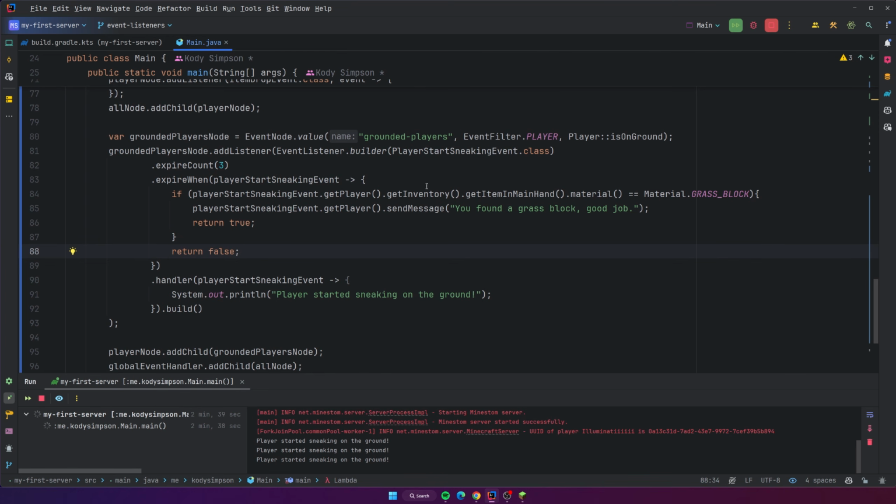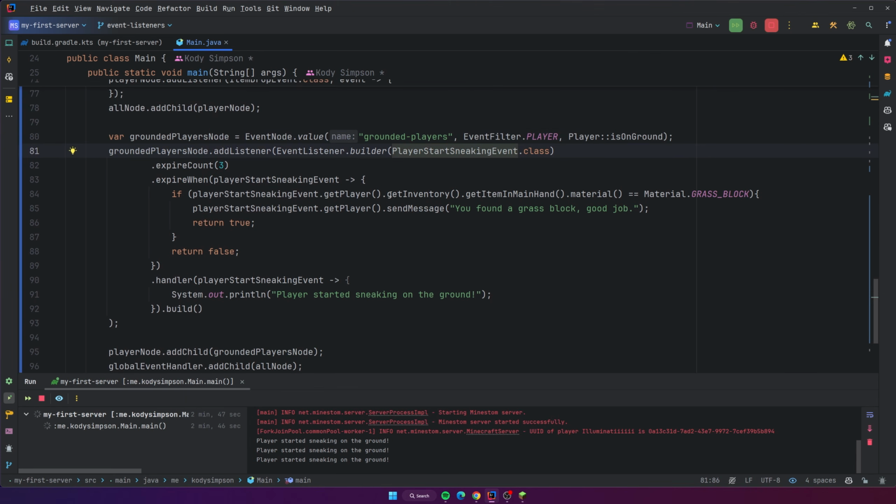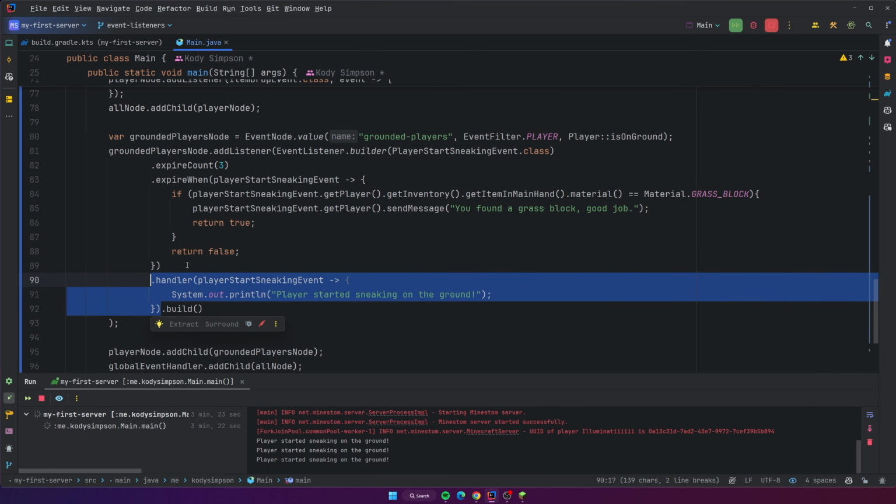Okay. Just as a recap, what this will do is build an event listener for the grounded players node, and it will listen to every single PlayerStartSneakingEvent. But after the third time, it will expire, so it will remove itself from the event node and no longer be listening. Otherwise, there's also a condition that when it becomes true, it will also expire and remove itself. The condition in this particular circumstance is that whenever the player triggers the PlayerStartSneakingEvent and they also have a grass block in their hand, it will expire and will not hit the listener. It will remove itself, okay?